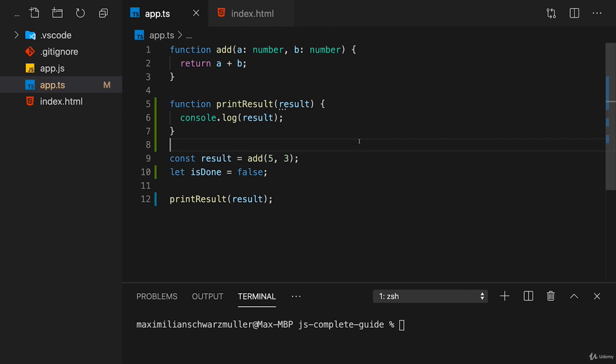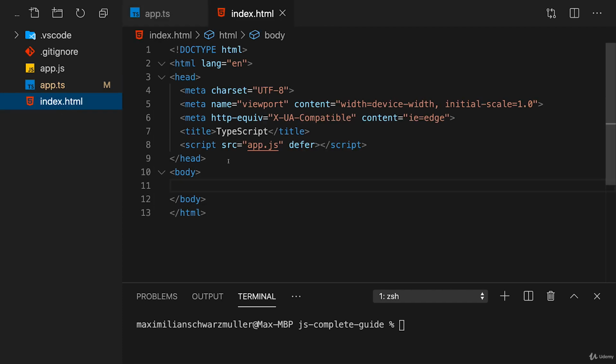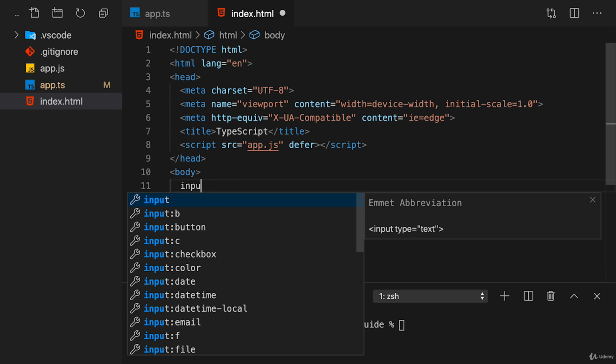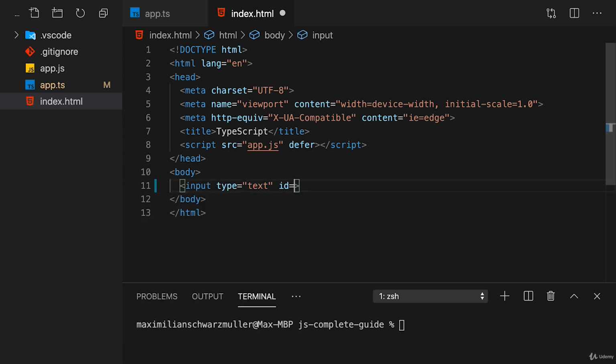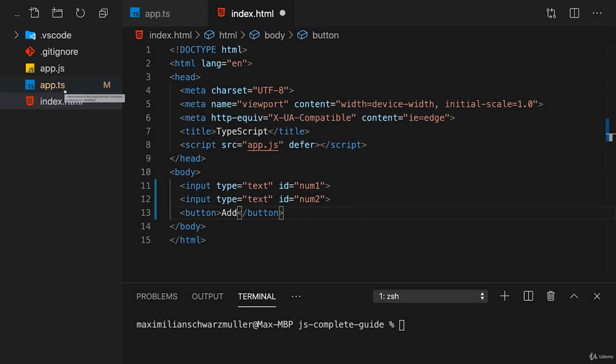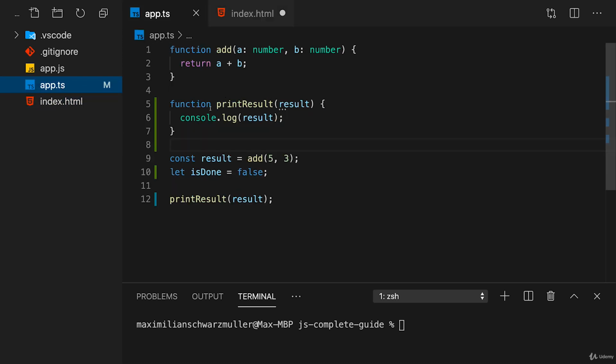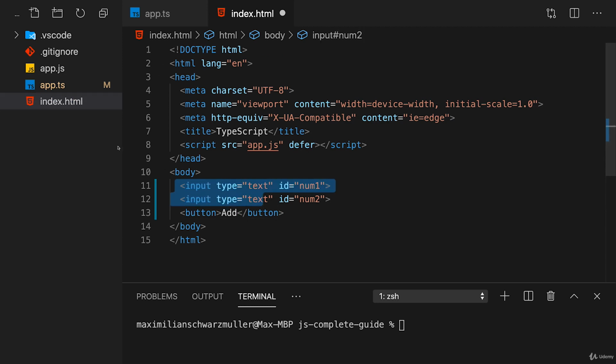Now, before we move on, let me also show you another way of working with types and how you can override type inference by TypeScript. To give you an example, let's say in the index.html file, we actually have two input fields. An input field with an ID of, let's say, num1, and then one with num2, and then we also have a button. And when we click this button, I want to trigger my add function here. So now we got these two inputs and the button.